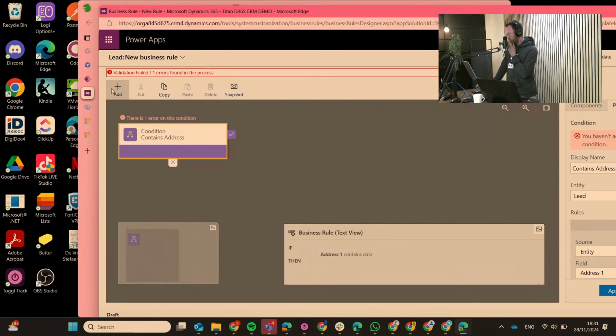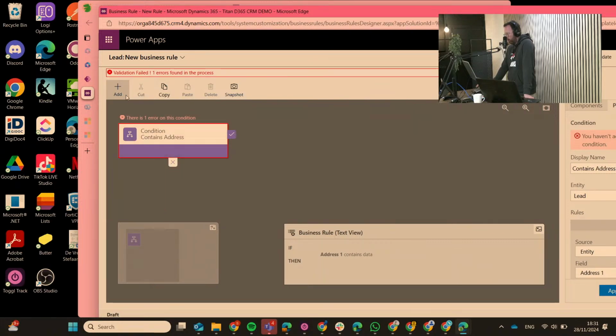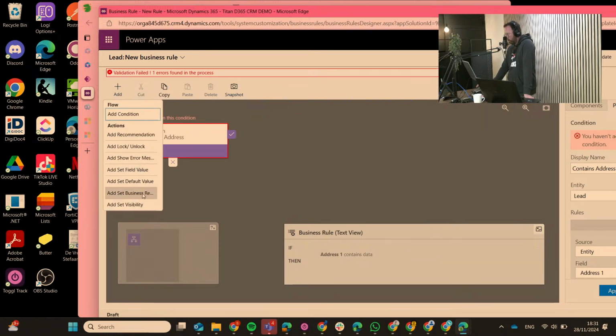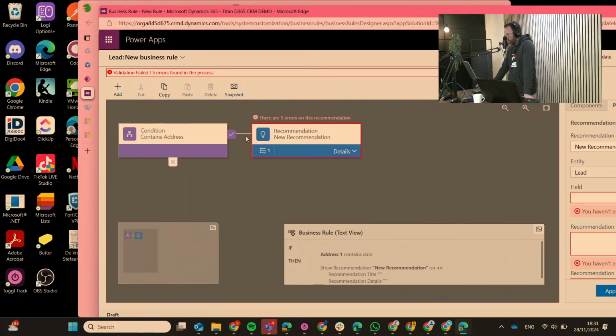So how do I do that? Plus. Add a condition. Here is an action. Look. Add a recommendation. Add a log. Add show error. Add set field value. Set business required action to the business rule. Set visibility. So let's say that add a recommendation. Plus recommendation.